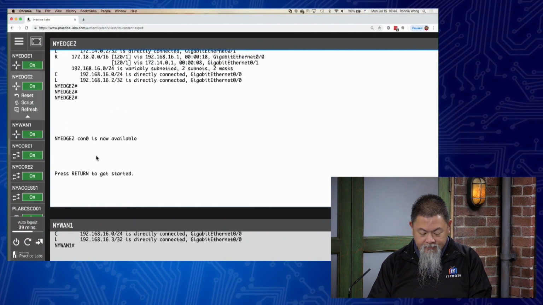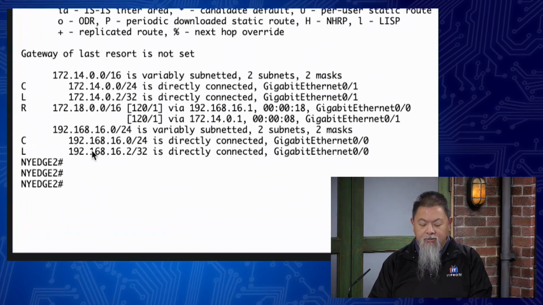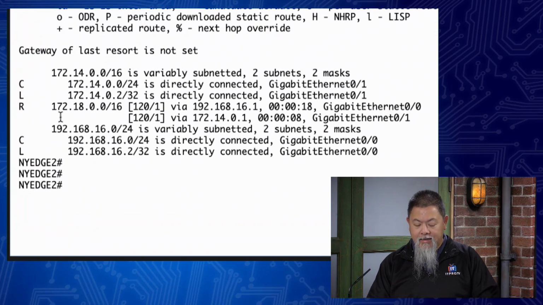So Vonne, let me go to NY Edge 2. Now when we take a look at this routing table, I can see something right here. The R here represents an older routing protocol called RIP, the Routing Information Protocol. RIP says, hey, look, I've learned about this particular route from RIP. So that means for anybody else that's speaking RIP that's connected, I can learn about their routes that may not be directly connected here.